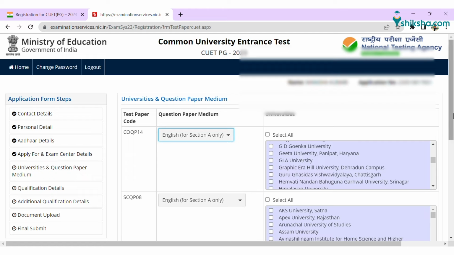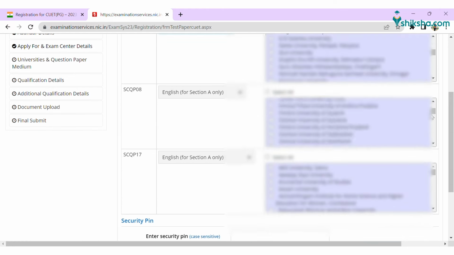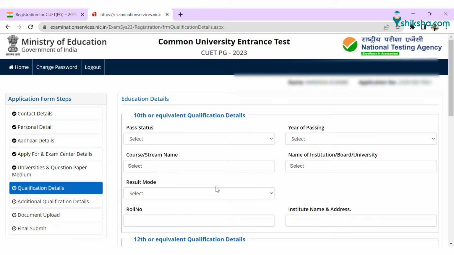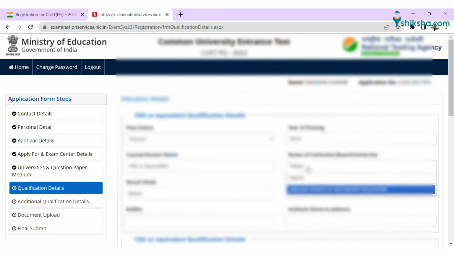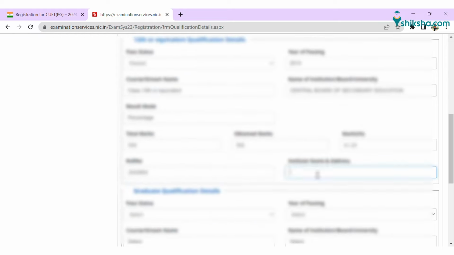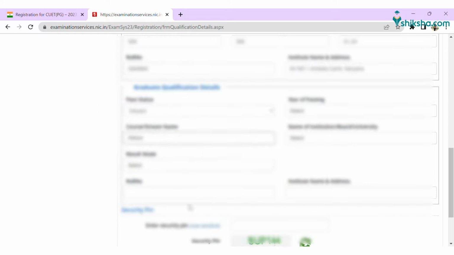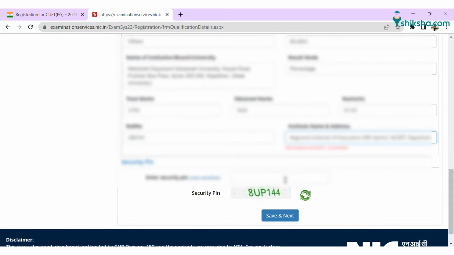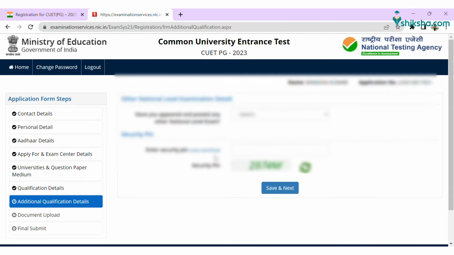Now, the candidates have to select the medium of the examination along with the university in which they want to apply for. After filling in the details, enter the security PIN, click on Save and Next. In the next step, education details are needed to be filled. Fill the class 10th, 12th and graduation details like pass status, year of appearing, board name, roll number, and number of marks obtained.